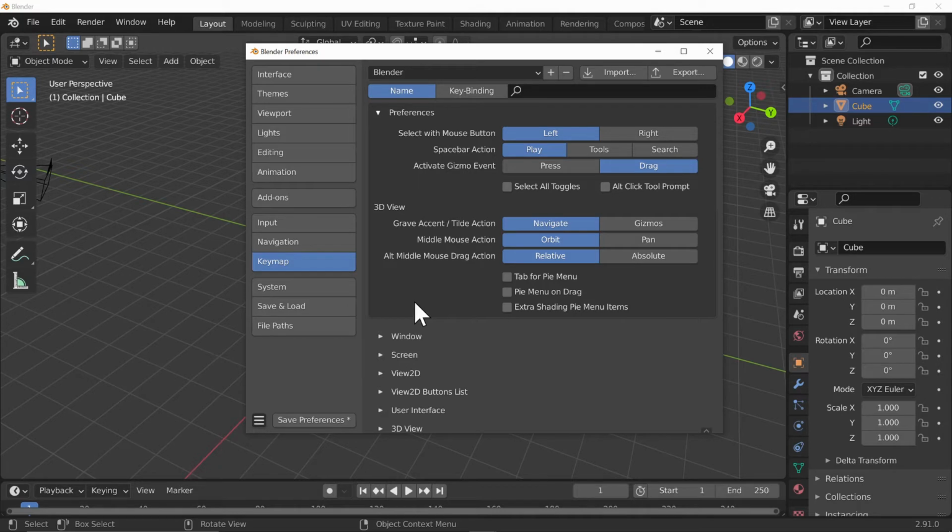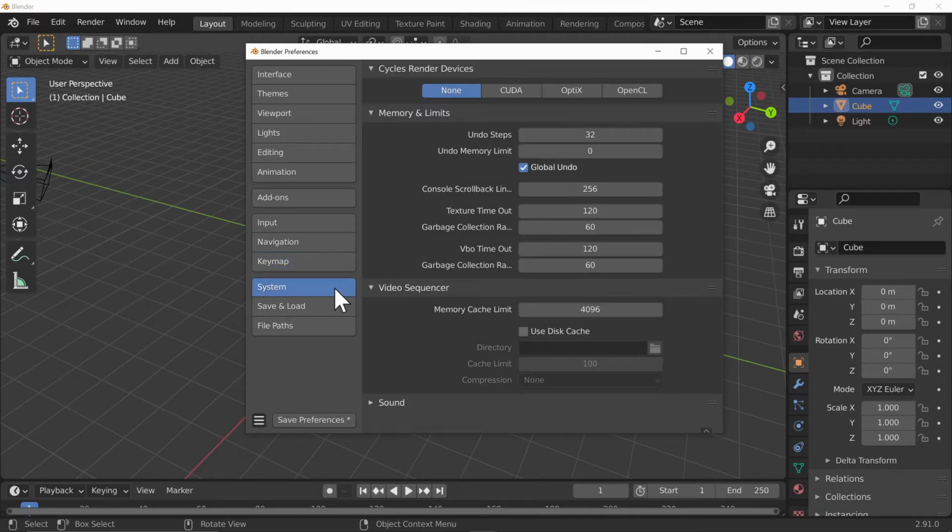Okay, we're moving really quickly. We're down to system. So system gives us an idea of how we can set up the actual system itself. We've got things like memory and limits. We've got render devices at the top here. We've got video sequencer. What does all of this mean?